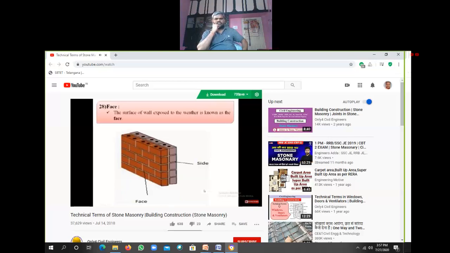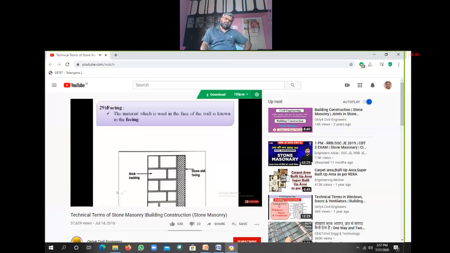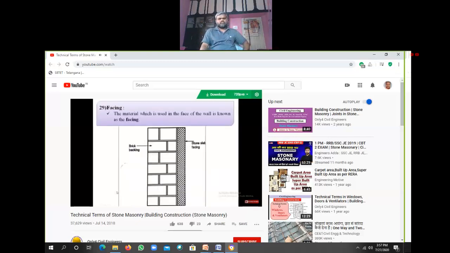Next one is face. The surface of wall exposed to weather is known as a face. So in this image, this is the surface of wall exposed to weather known as face. Next one is facing. The material which is used in the form of the face of the wall is known as a facing. So in this image, you can see this is the stone slab facing.